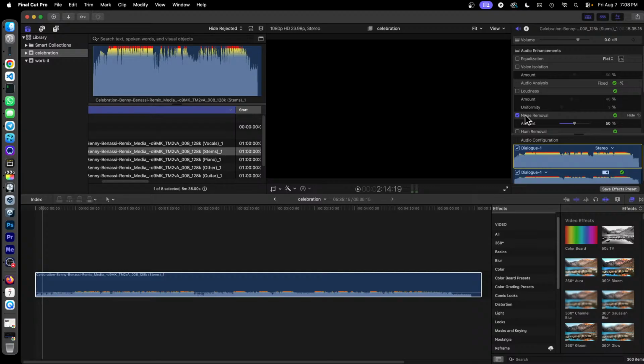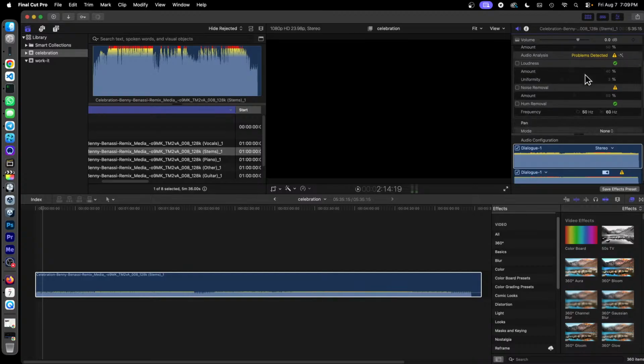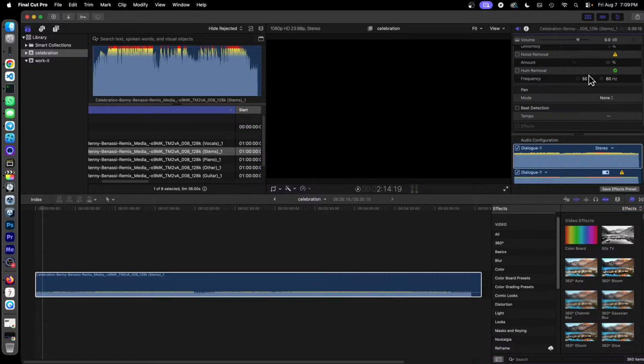For music, we will need to disable the noise removal. It will say problems detected because it thinks that our music is noise, but that's okay. We won't be using the noise removal function because this is not speech. This is just music. Make sure that nothing is detected. We'll change the configuration to music. Okay, this changes the color, so we notice this is a music track.